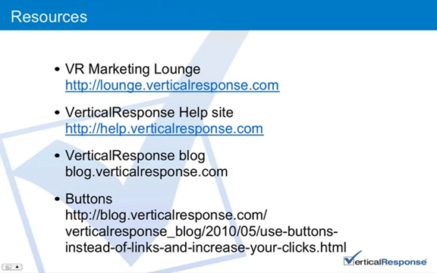So here are some resources. We do have the VR Marketing Lounge, which is basically a forum of people using Vertical Response, and you can go and talk about different things in there. So you could certainly talk about testing your subject lines or other ideas for things to test and see how it's worked for other people, and they'll certainly give you ideas on what you could test as well.